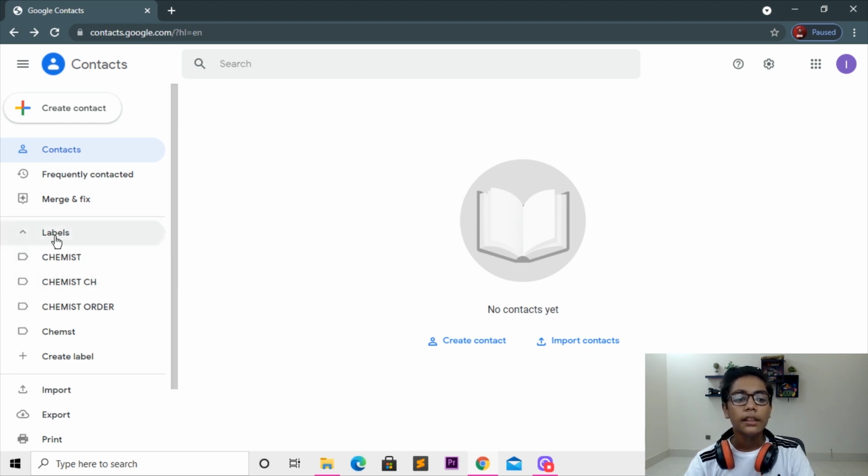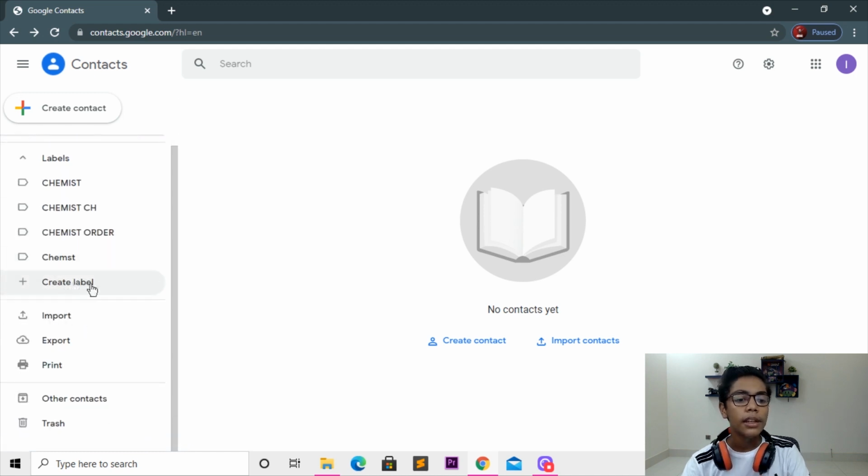Now we are getting this labels section also. You can go here and search for chemist, chemist order. Then you can create your own label here, import your own things or export. Then you can print here the contacts which you have created or imported.